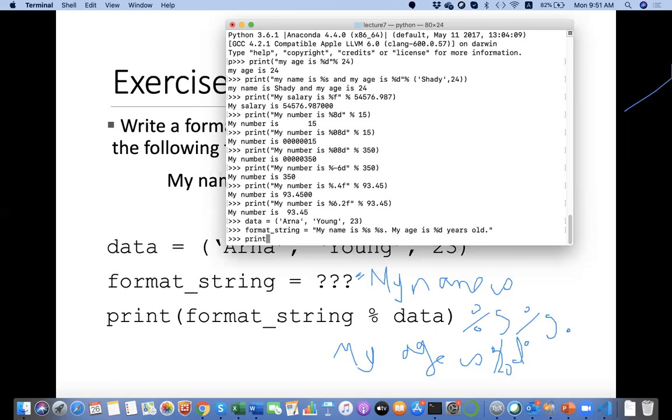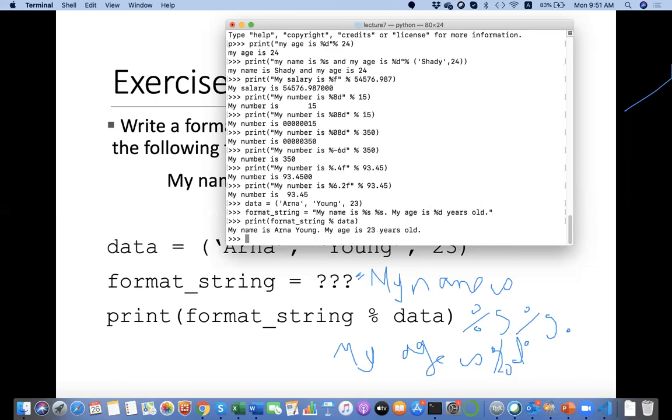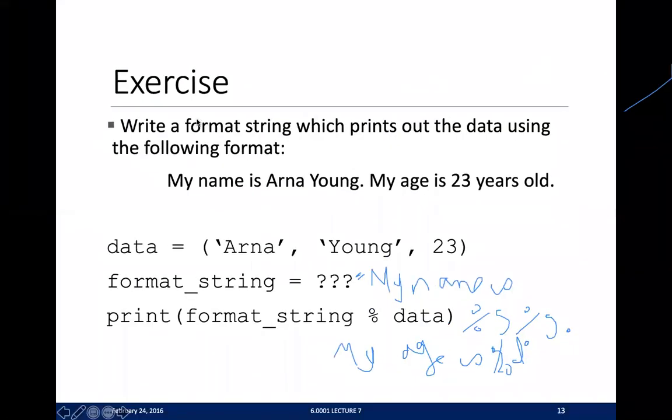Now I want to print format string percentage data. What it's going to do is print this, but replace these variables with the different values. And what it does, it prints my name is Arna Young, my age is 23 years old. Okay, let's repeat this exercise and do the next one on Wednesday before we continue. All right, guys, thank you.